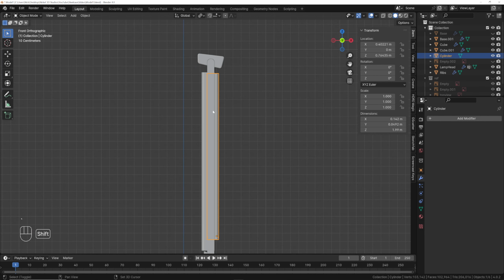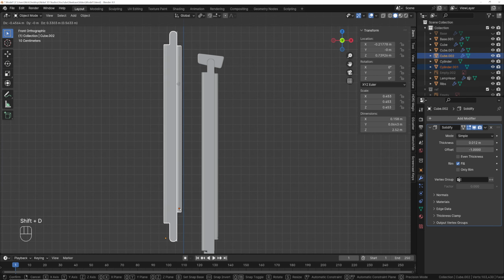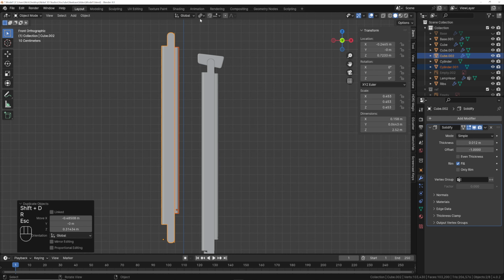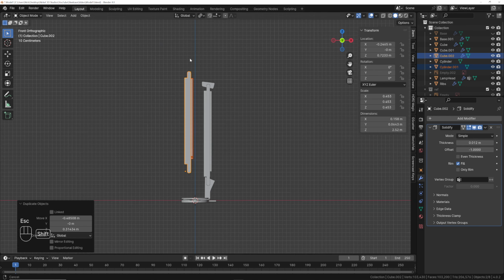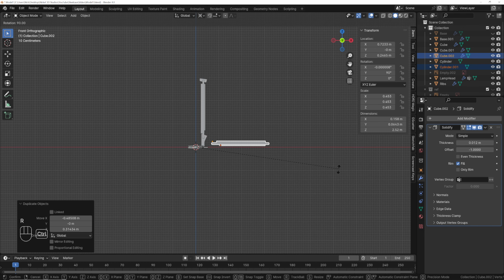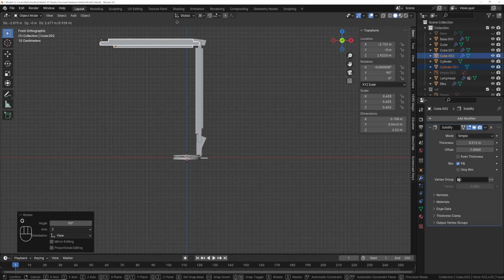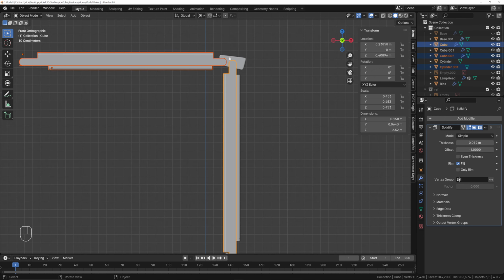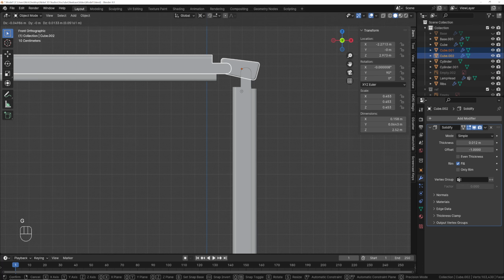I'm going to duplicate both of these, so Shift D and just bring them here and rotate them around their individual. Actually, let's just rotate them around the 3D cursor so that they stay in the same rotation. I'm holding Control to snap them. Now I'm just going to bring it up into this position right here. And then I'm also going to move this and this. This is just me kind of making stuff that looks good now.